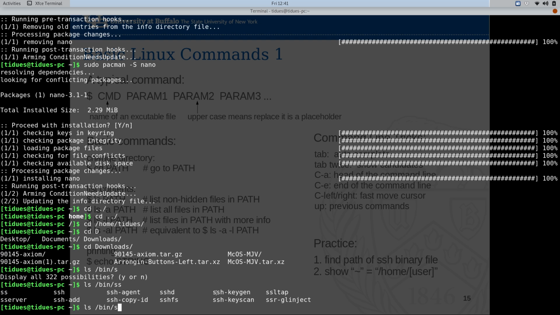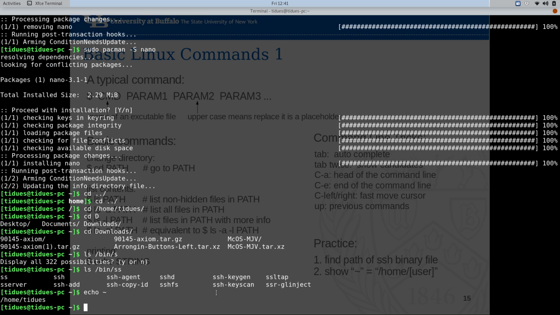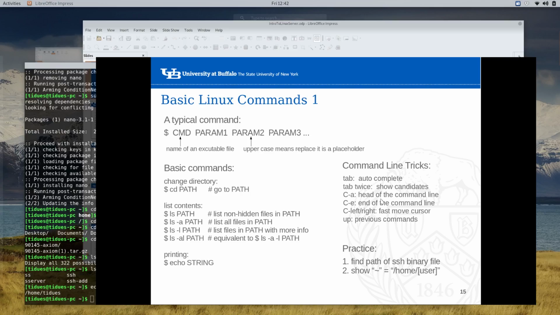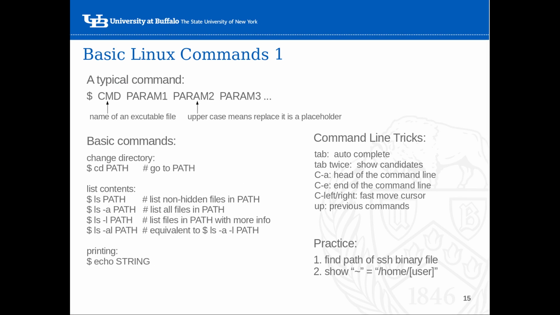The second practice also uses a command we learned, echo. If you want to print something, you just use echo. So you can echo tilde, and what you will get is the home directory. This says that basically those are the same thing. It's just a shorthand for your home. The starting part of Linux is also very tough because you need to remember all those commands, but there are some tips later on how to remember them.